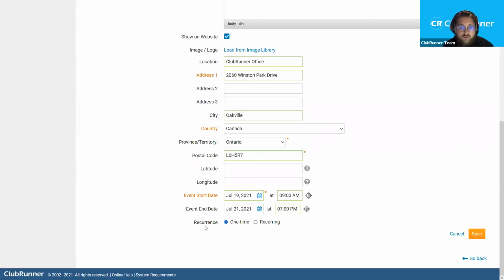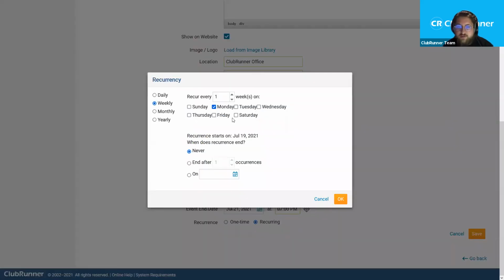But we also want this to occur every 2 weeks or every other week. So what we can do here is select the recurrence option. We have two options here, one time. So this will enter in a single calendar item for the event, or we can select recurring. And what this will do is let you set up the event so that it will reoccur every so often. So in this case, we want to have this event occur every 2 weeks.